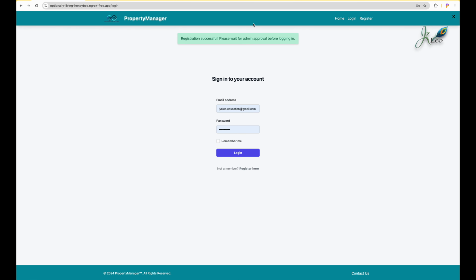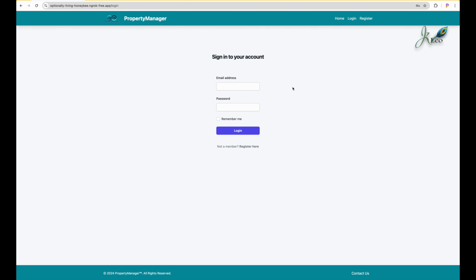Once you are able to register, you will get a notification that registration is successful. Please wait for the admin approval before logging in. So admin needs to approve each request. Once admin approves the request, you will be able to log in using your registered email address and the password.